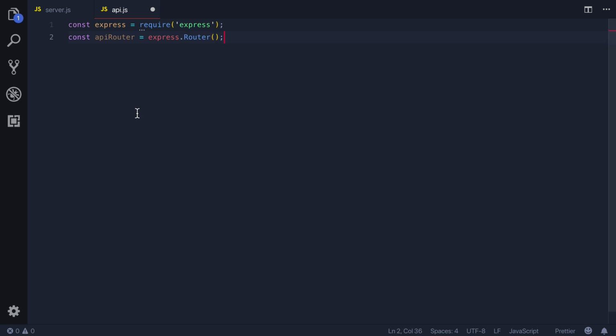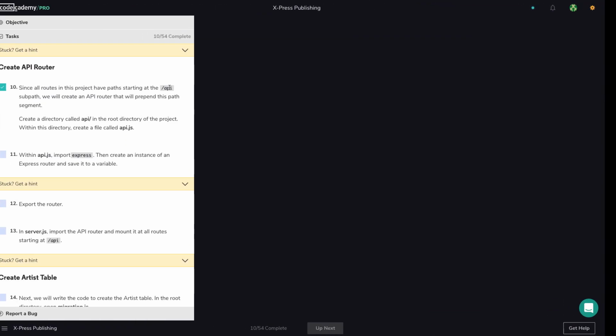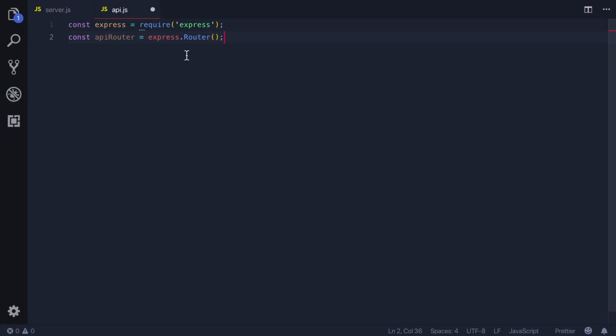The router class is used to create modular and mountable route handlers that we're going to be using for specific API endpoints. We notice that in here we're going to be using /API for all of our routes, for all of the initiation of our routes. So we can just call API router and set up our endpoints using the router class to make this a little easier and cleaner to write.